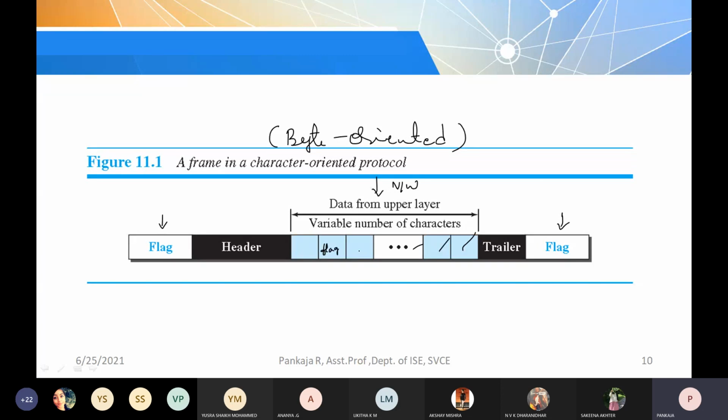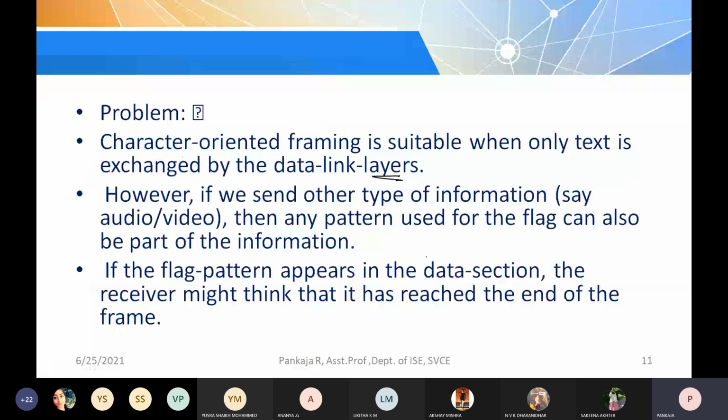What will the receiver think? It will think, oh, this is the end of the frame, then stop reading. That is the problem that arises when you are dealing with different types of data. There may be a possibility that the flag pattern you used is part of the data. In that case, the receiver will think this is the end of the frame and will stop further reading. That is the problem. I'll be going a little bit fast, so if you get any questions, just interrupt me.